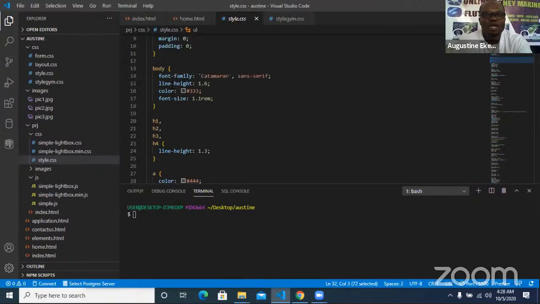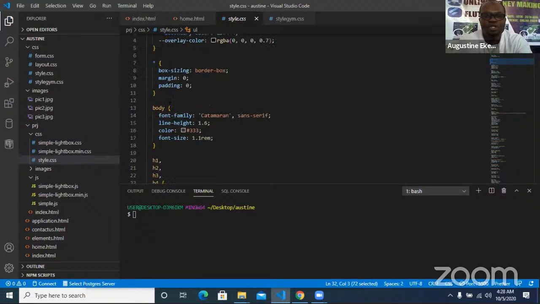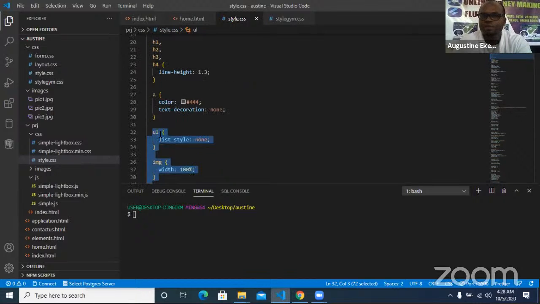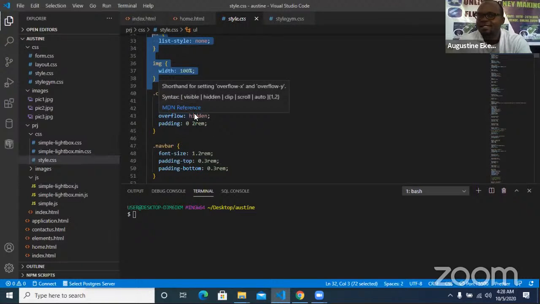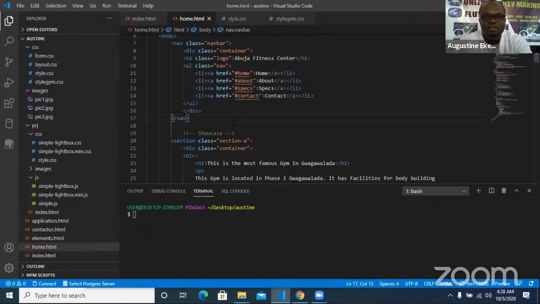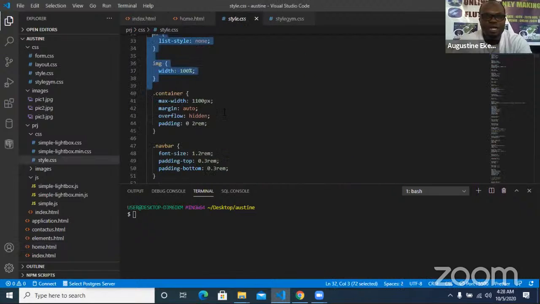Can you see that when we were styling all this, we did not put dots in front of any of them? Who can tell me why we did not put dots? But now we want to start putting dots. Whenever you're styling a class, can you see this? If you open here, you see class container. Can you see class container? Once you're styling a class, you must put dots. Is that clear? So that's why we are now putting dots.